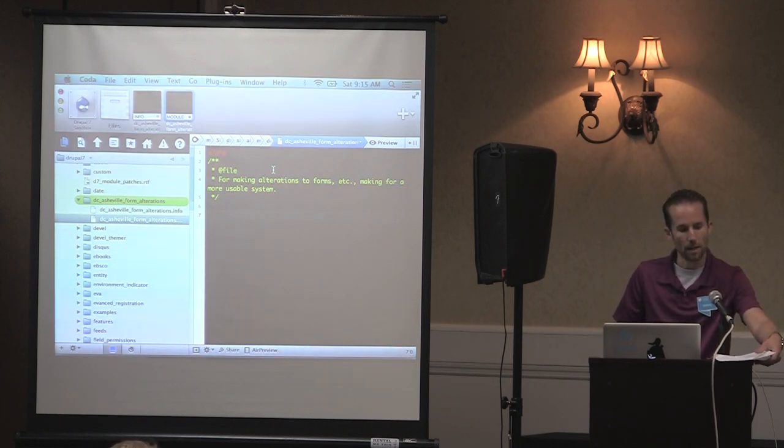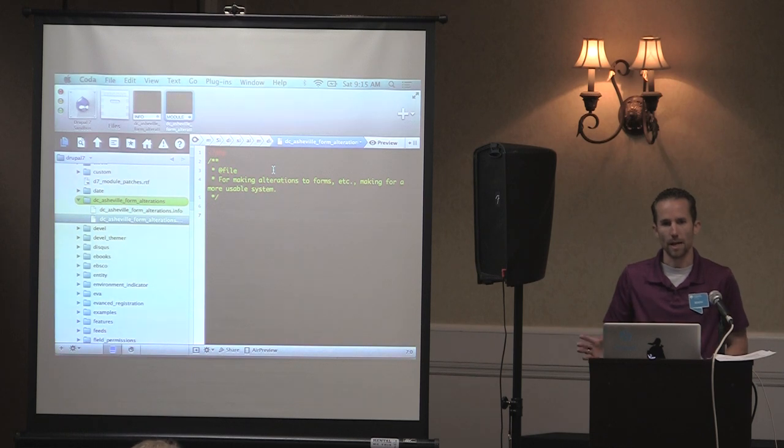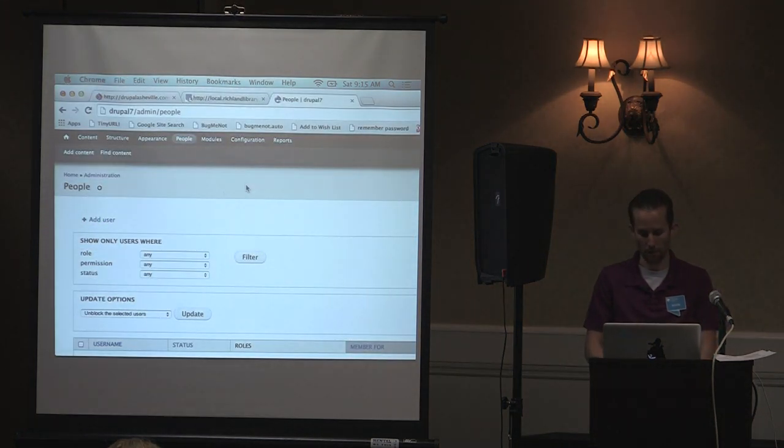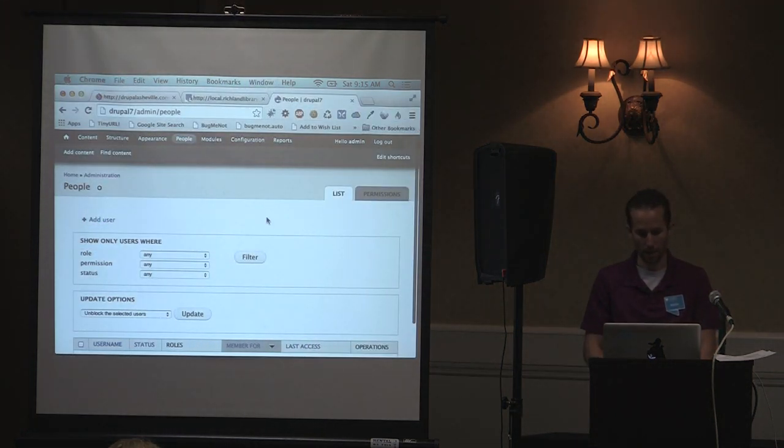Now, I mentioned the devel module. I've already got that installed on my system. It's already on there. And we're going to be looking at basically just a vanilla Drupal 7 site here. There's not too much going on. I've configured it just a little bit, but barely.